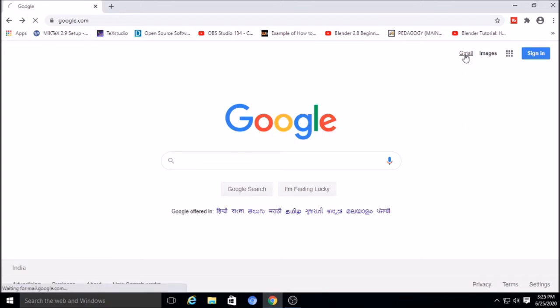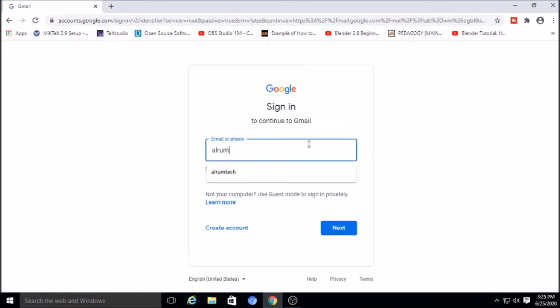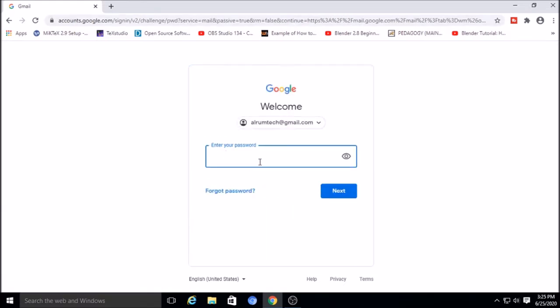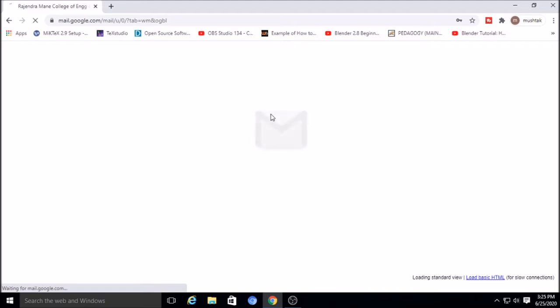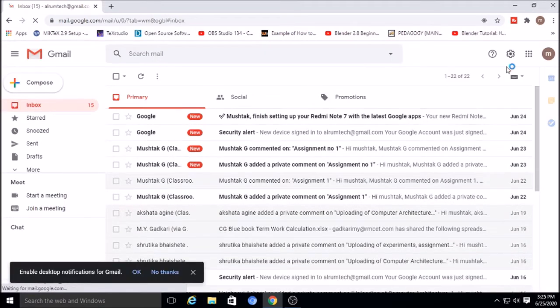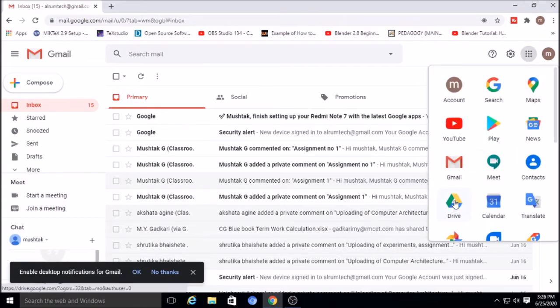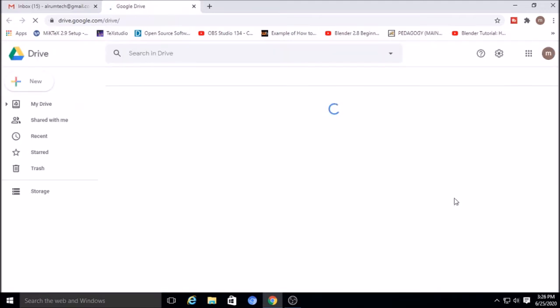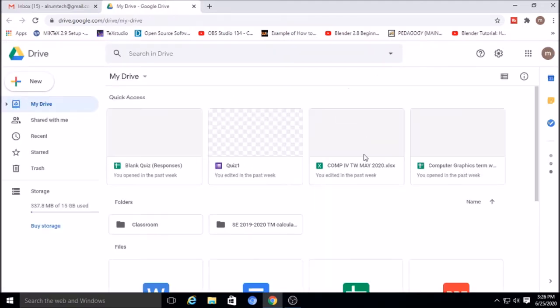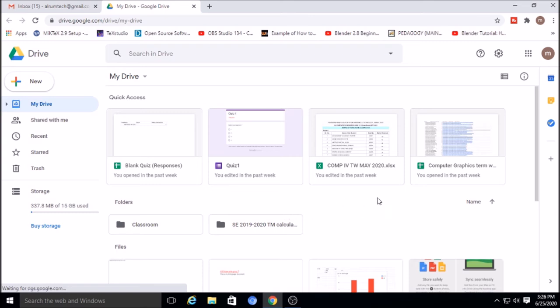So first of all, go to Gmail and log in to Gmail. This is the login page of Gmail. Type password. This will take you to the Gmail account. So this is the Gmail account. Now see here, Google Apps. Click on this and from there select Drive. So it is Google Drive, where I can create the forms or Google Form.